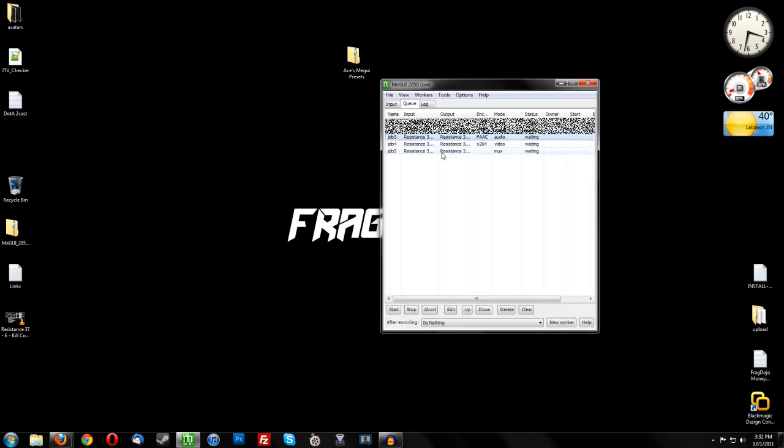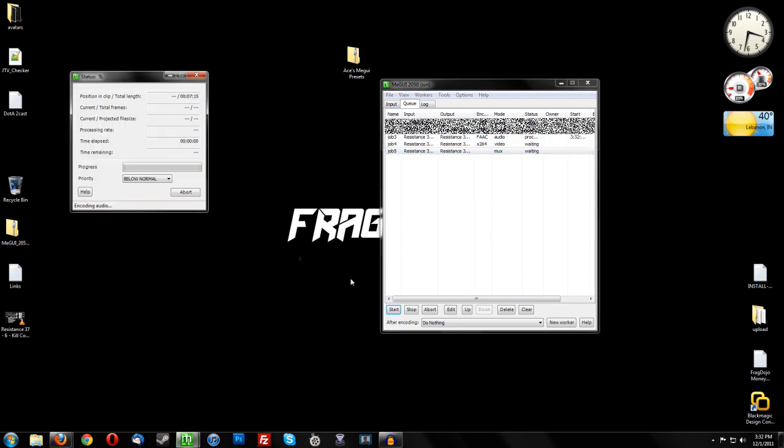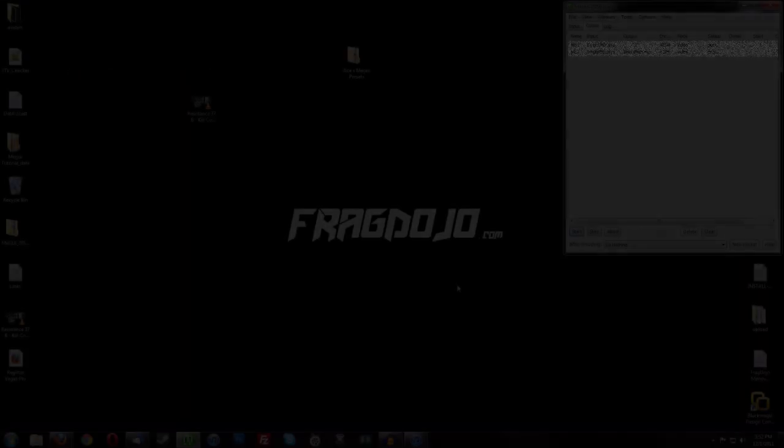I was rendering a DVD here, but here's the Resistance 3 thing. So all you have to do is hit start, and this little pop-up window will come up, okay? And it'll run through your statuses, blah, blah, blah. It'll render it out. As you see, it's doing the audio right now. Then it does video processing, and then it muxes the videos together. So I'm going to stop this video real quick, let it render out, and then I will show you where the video is.